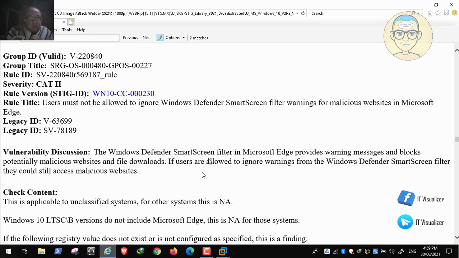So he is saying that if users are allowed to ignore warnings from the Windows Defender filter, they could still access malicious websites. I think this is a SmartScreen filter. The other one was not the SmartScreen filter. This was for the downloads, but this one is for malicious websites. The other one was for downloaded programs. Okay, so this is for websites.